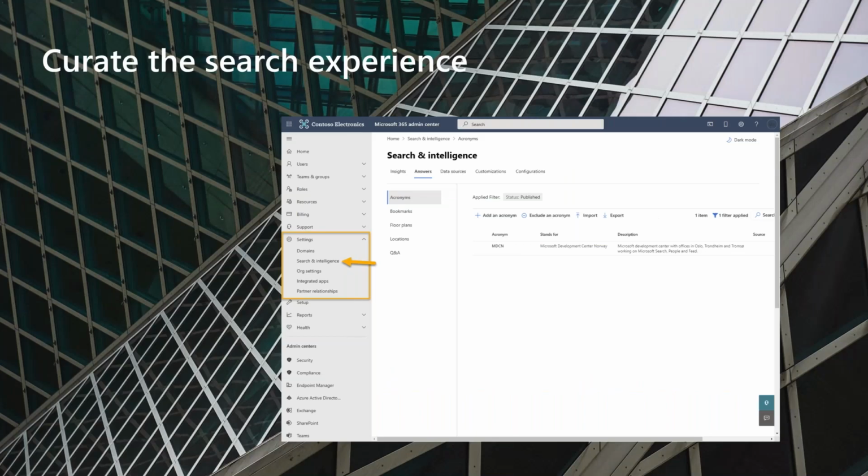So that means you need to curate the search experience. This is just a screenshot of the admin in M365 for search. I will go over this as well later.